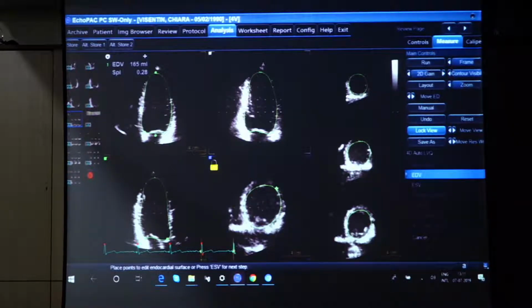Why did we need to edit? Because this software is still, let me say, the old way that tries to identify the endocardium using the black and white interface.